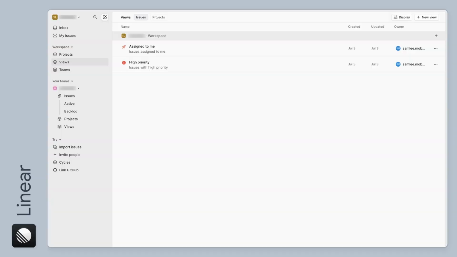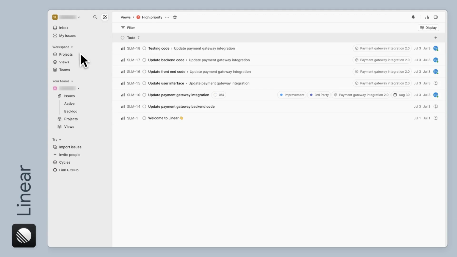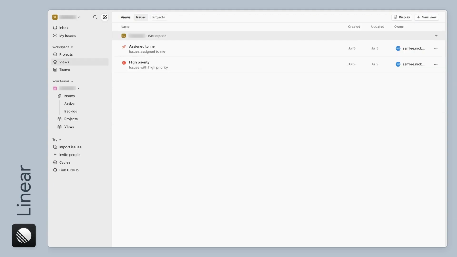Next up, let's take a closer look at changing project owner. On the main screen, open the options for the high priority view. Next, select Owner from the menu. Then choose a new owner. After that, the view's owner is updated. Next, open the high priority view. Finally, return to the main screen.